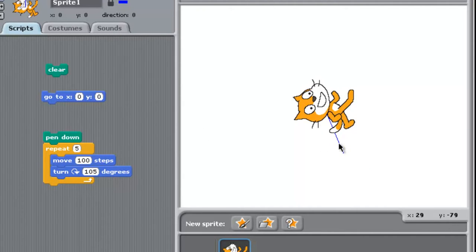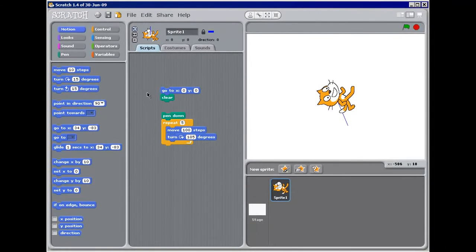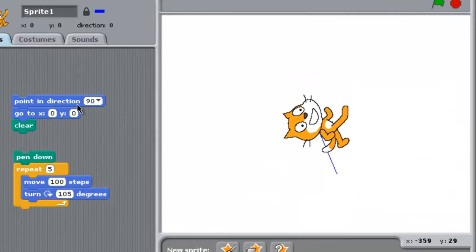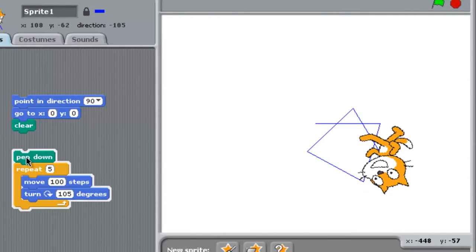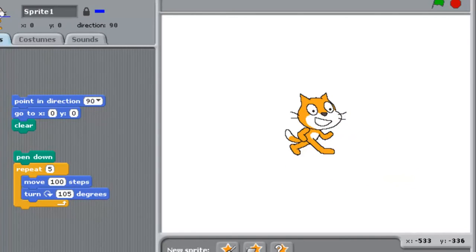And oops, he's got a little line here, so I probably want to do my clear after I do that. And I want the actor to point in the direction of 90 degrees. So let's see what happens when I run that. And so he's back to normal. So I can run my function as many times as I want and always return home.